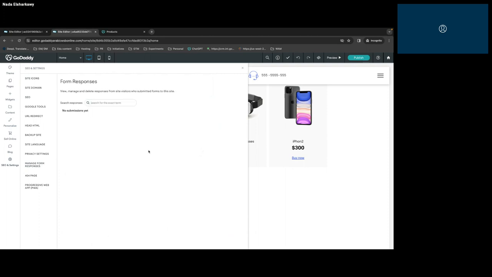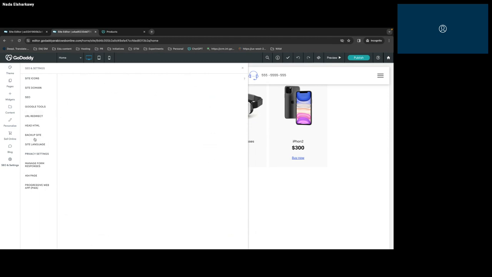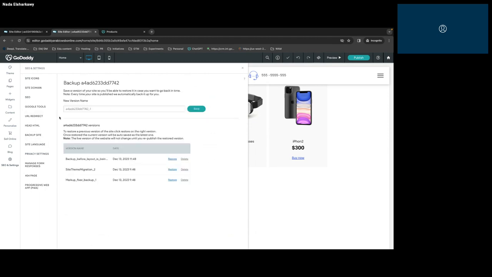If you have a form on your website where you expect people to send you questions or ask you things, you can manage the form responses from here. You can manage cookies and site tracking, so the privacy settings are accessible through here. You can create a backup of the website here. You can delete some of your old backups if you want to, or save new ones with new versions, so that in case you make a change and you don't like it and you want to restore the old version, you can come to the backup section and restore the old version of your website here.